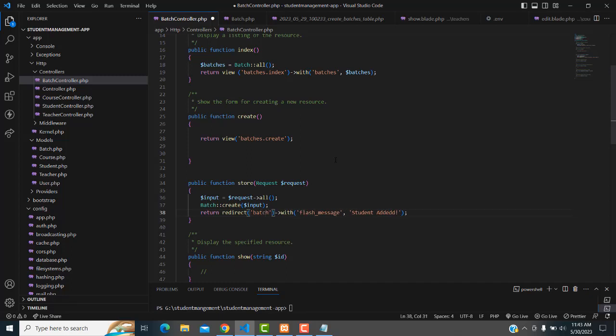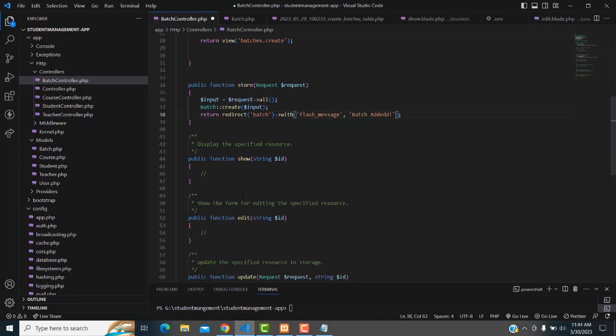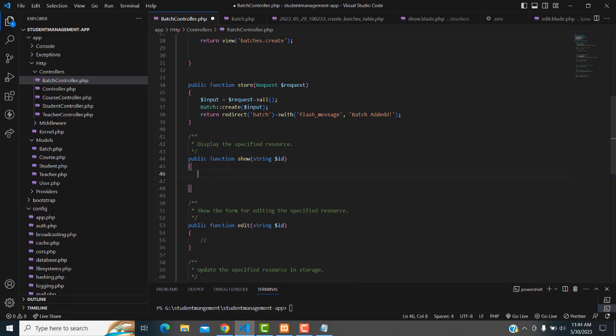Return back to the batch page. Okay, so batch page. Return back to the batch page. Batch added. Okay. How to show data? Here what I'm going to do is show data.